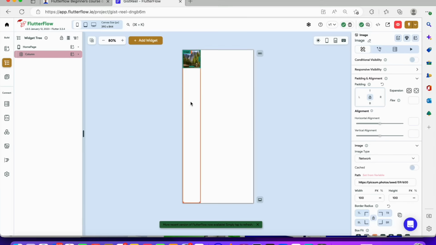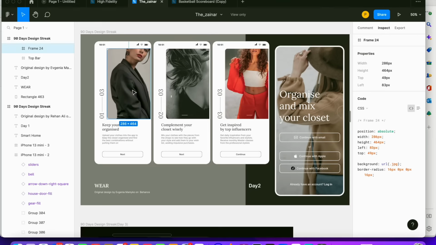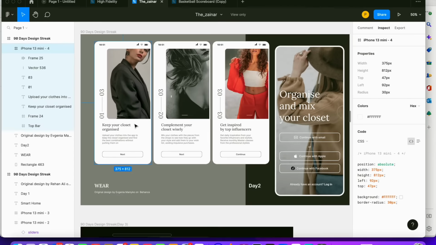Say image, and then we'll go ahead and give the image a height and a width. If we go back to our Figma design file, you can see the height is 286 by 464. But since we're not adding all this to it, because it's going to make the course longer, we're just going to allow the image to span the whole width, and we're just going to focus on the height of the image, which is 464.